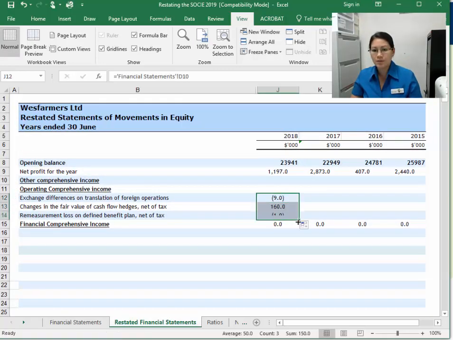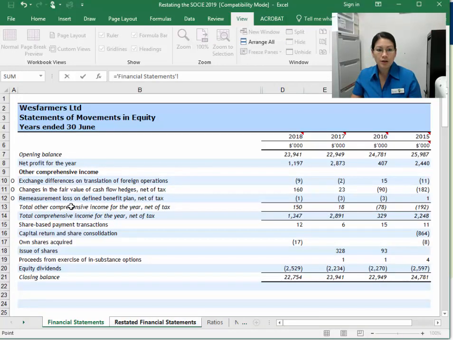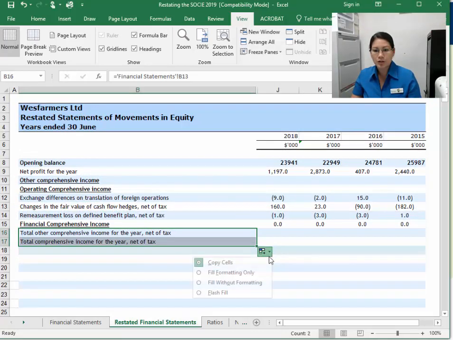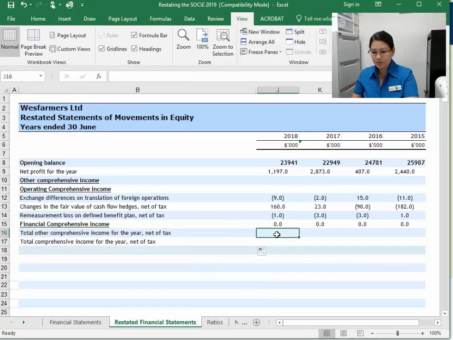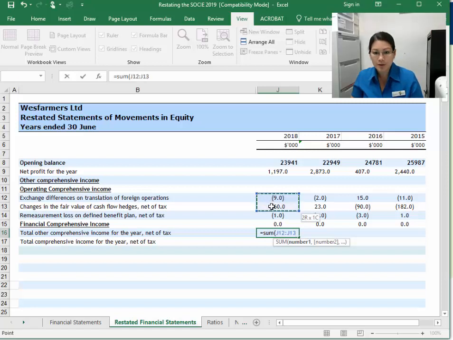Fill those down. Fill without formatting again and carry them across. Link this across as well. I don't have any financial comprehensive income, so I'll link my total in. Link my two totals in actually. And instead of linking my totals now, I'm going to do another sum. So I will sum all of my operating comprehensive income and my financial comprehensive income.